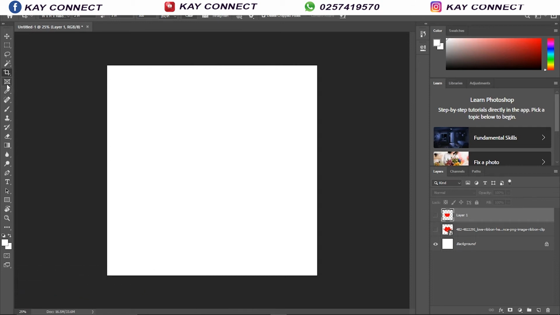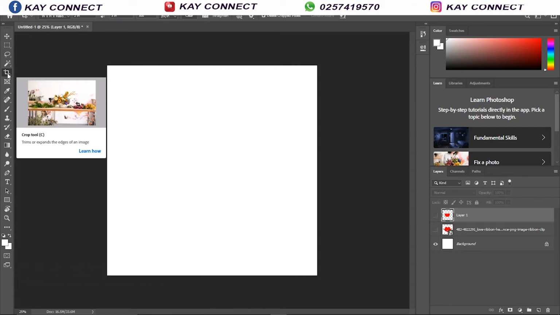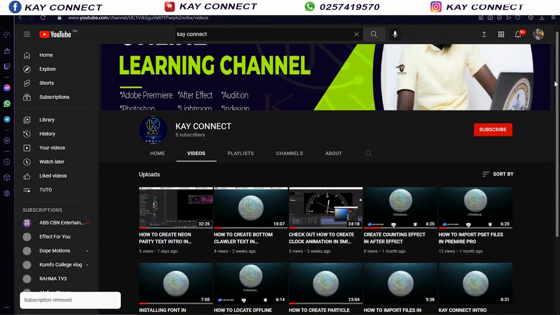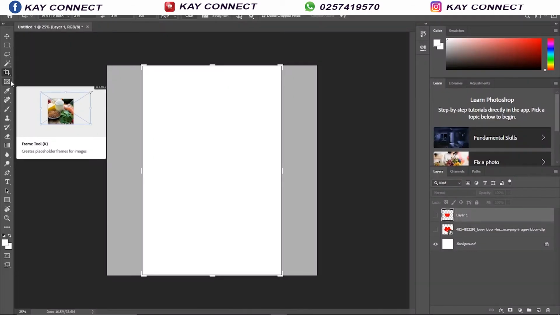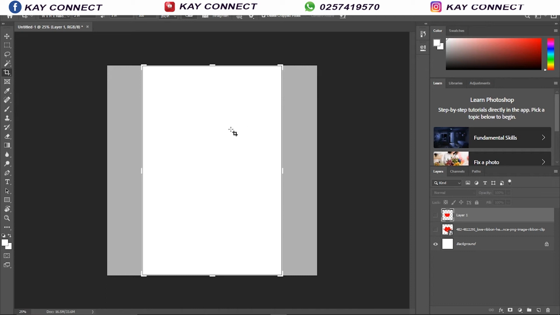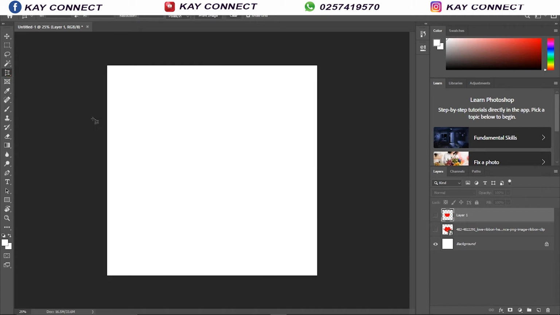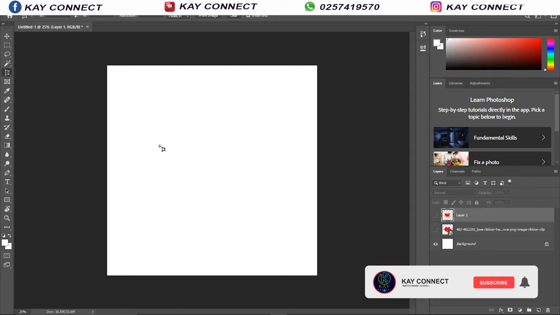The next tool here, I've already said any tool where you see this arrow means there are more tools there, which we are going to use more. We are going to go fast with the tools. The next tool is the frame tool. Assuming I have a frame here and I place an image on it, and I want the image to fit the frame, I just have to go for the frame tool, click on it, hold Alt and tap on it. It will automatically fit the image to the frame with just one click.